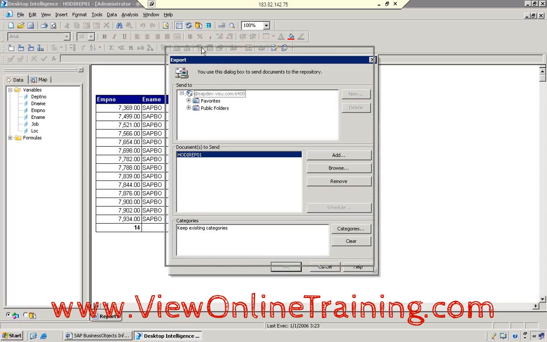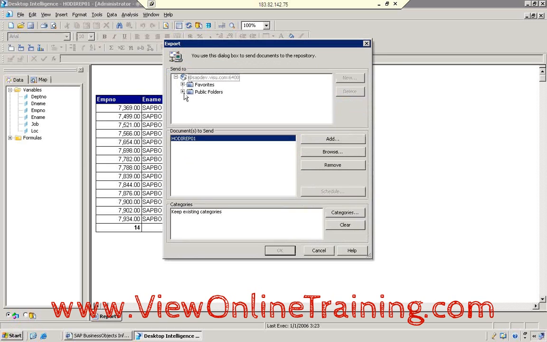It is asking where do you want to export? Public folder. The moment I click, I want to go to public folder. I want to see under Puja. There is no folder under Puja. When I expand, it says there are no folders further. I click on Puja. Okay, like this. Send to. So okay. Now I say okay.